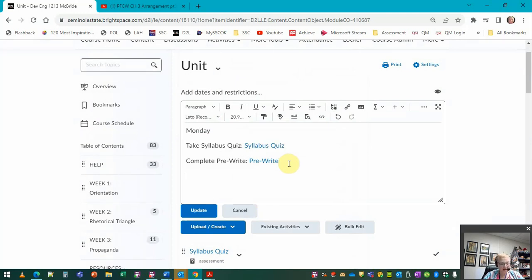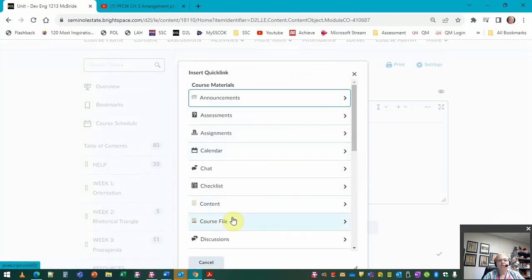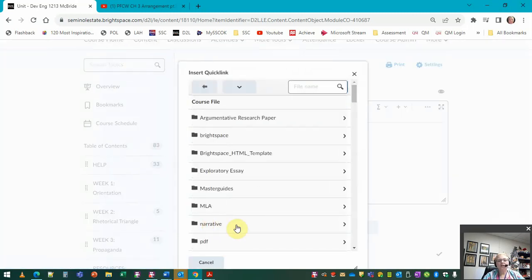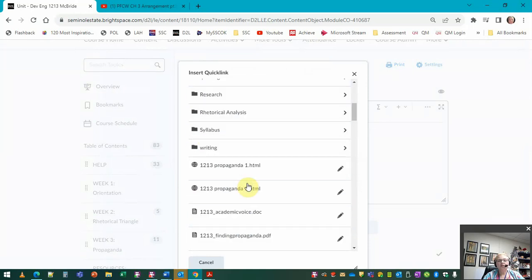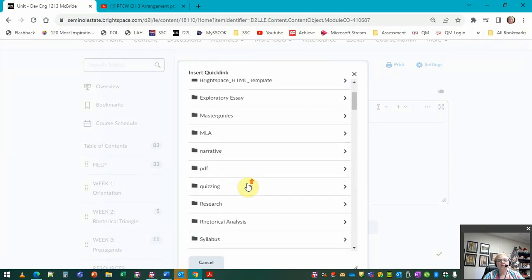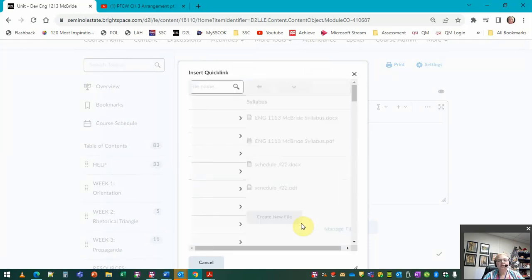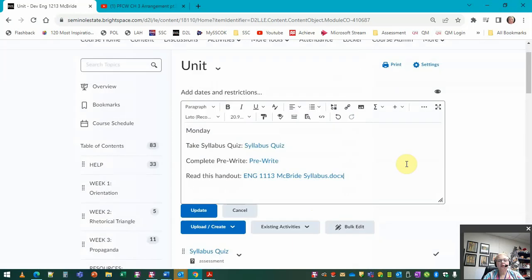I can add files, read this handout. So I'm going to click the chain. I'm going to go to course file. Then I'm going to go to wherever it is that I have saved that particular file, let's say I want them to read the syllabus. I'm going to click that and then that's going to be there. And then I can say watch video.